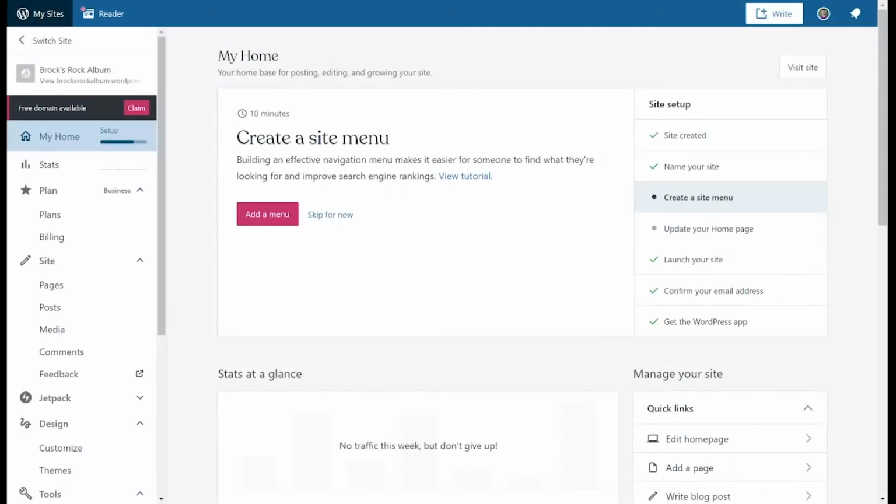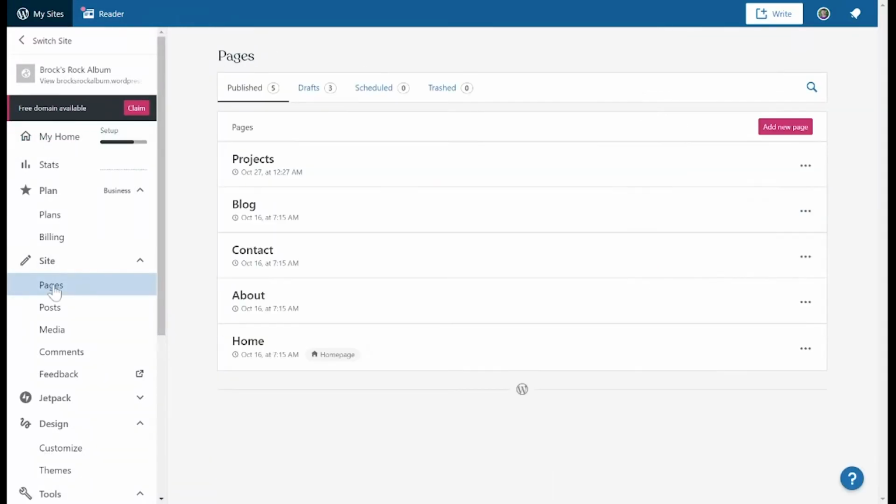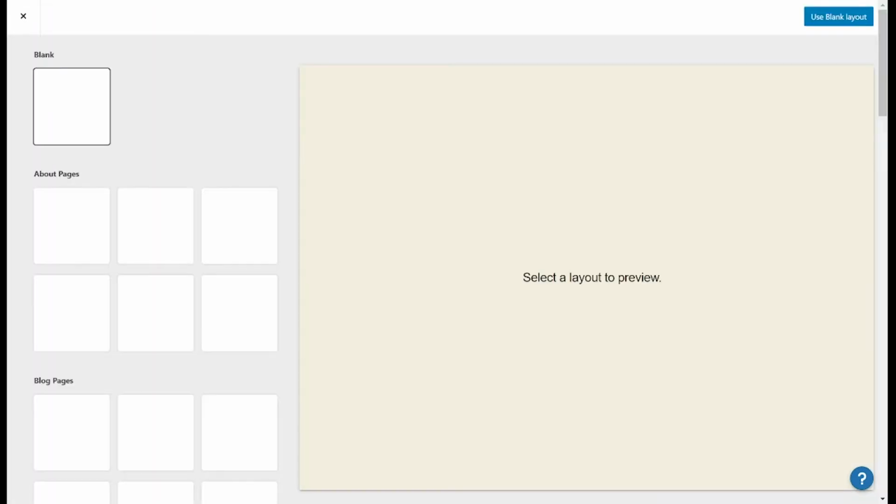Let's dive in. For this tutorial, we're going to start by adding a new page to our website. Under Site, click on Pages. Then click Add New Page. We're going to start with a blank layout.